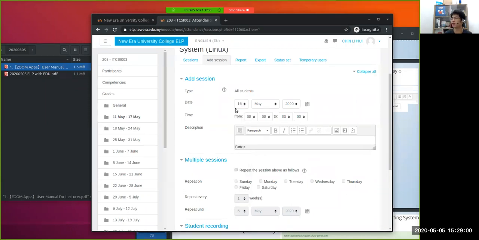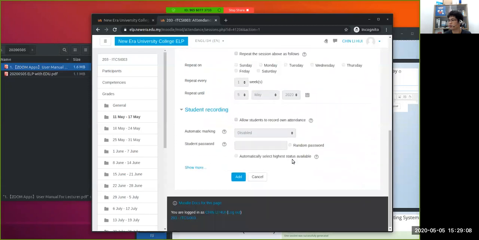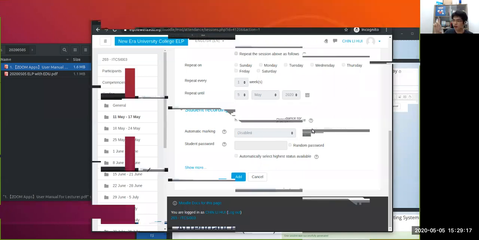16th of May, 2 p.m. to 4 p.m. Okay, and then I just save. So for this one, student recording allows students to record their own attendance. This one is you allow the student to tick their own attendance.